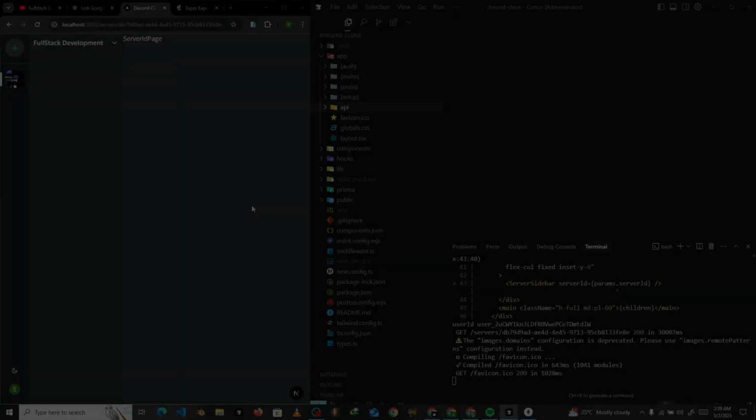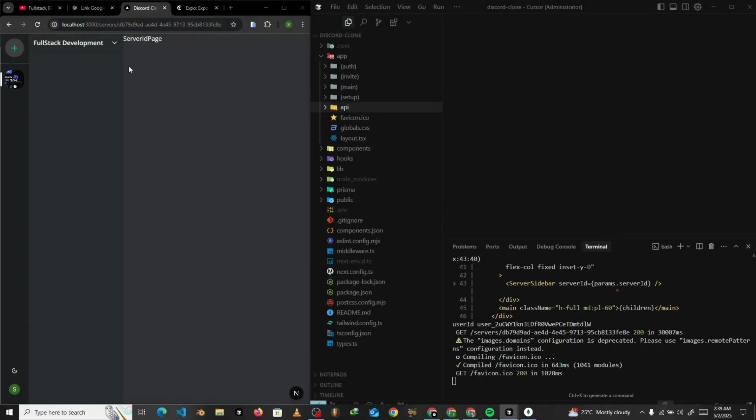Alright, so we want to quickly move on to work on the server settings. You can see when I click on this right here, we have the server settings. We want to make sure that once we click on this, we should see the modal that allows us to update our server, basically changing the name or the profile picture.